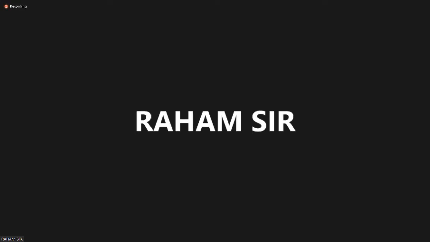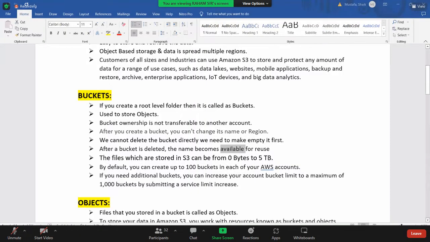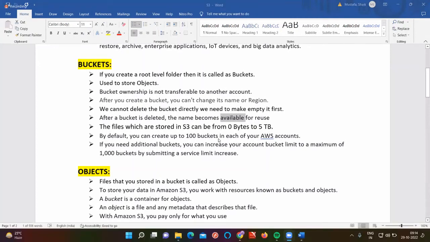Yeah. So by default, you can create up to 100 buckets on your AWS account. But if you want more than 100, in real time, max we can use is up to 40 buckets at the very maximum. The average number of buckets in an organization is 15 to 20. That too depends not on the requirement, it depends upon the client you are going to use.